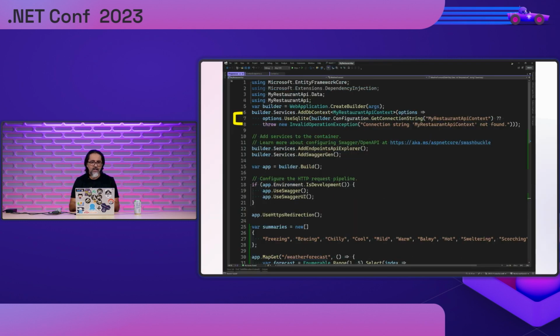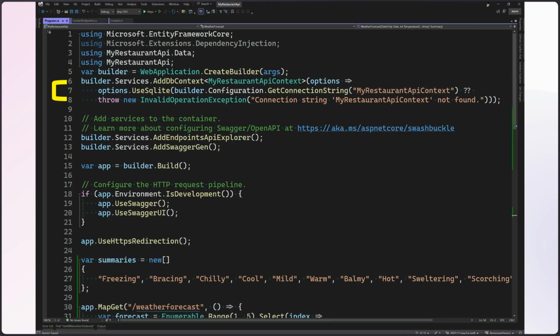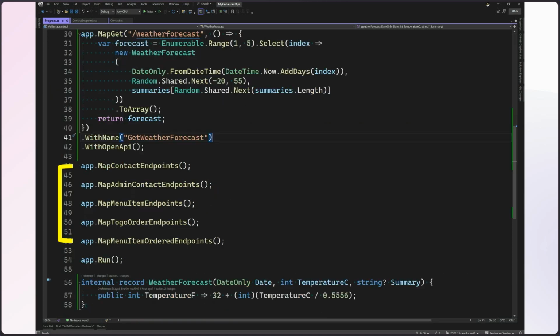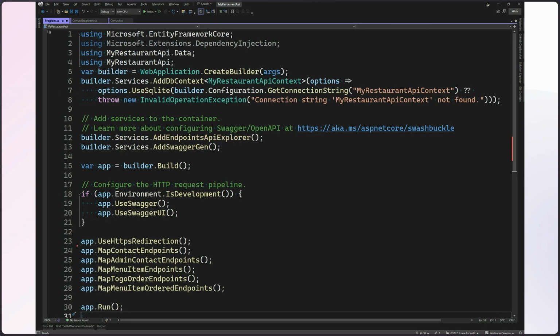I'll show these real quick. So in program.cs at the very top, lines 6 through 8, we've got the database context that's getting initialized and registered. And then we have the endpoints that were registered as well. And now that I'm looking at this code, I realize that we still have the weather forecast stuff. So I'm going to go ahead and get rid of that. And this is what the code looks like after it's been cleaned up. All right, so that's what we got.